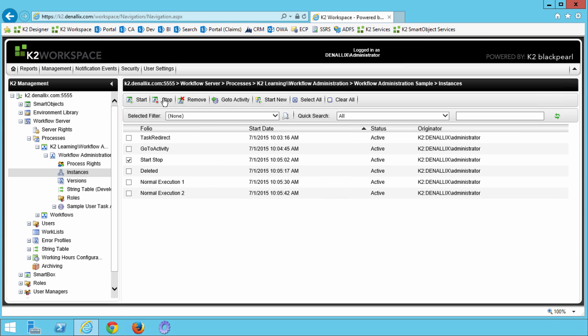Now click the Stop button found in the menu at the top of this section on the page. Notice the status value after you've stopped the instance. Select the Start Stop process instance once again, and then start it from the menu. Notice the status value changes back to active again.